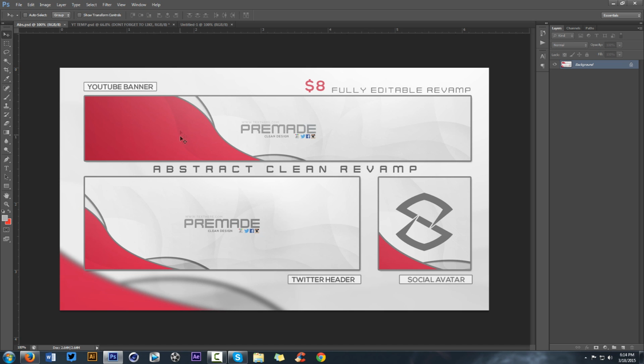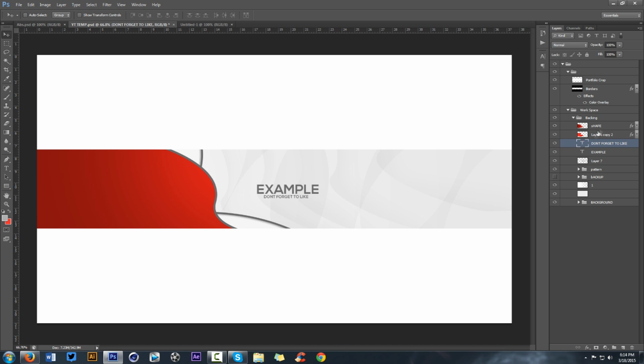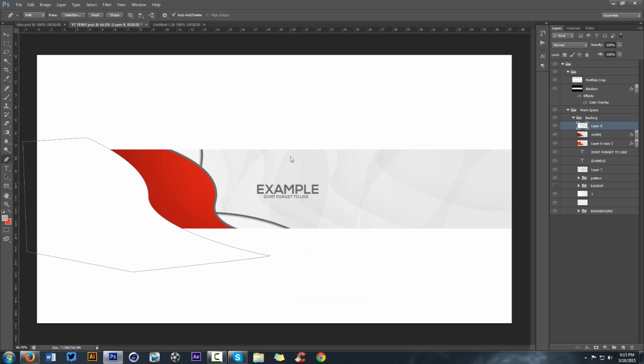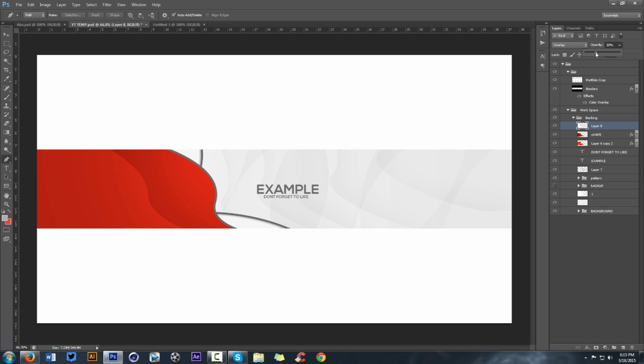By the way, this slightly different color of this gradient right here, I can quickly show you how to do that. Make a new layer above your shape over here. Pen tool. And what I can do here is fill path, use white, press OK, and then simply make this overlay, and then lower this opacity down. That's how I did that.